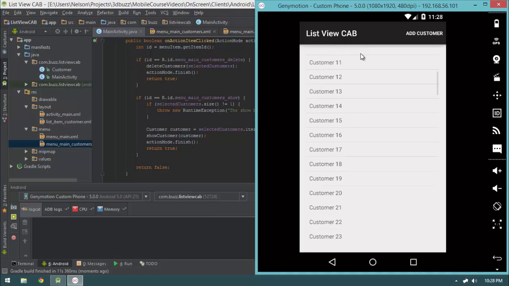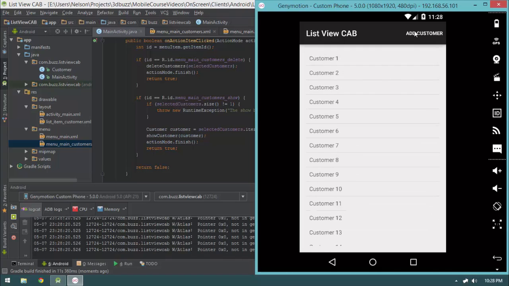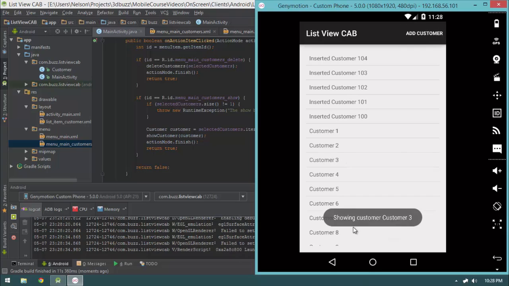You'll notice we have our awesome list view. You'll also notice up here we have our Add Customer button, which I can click, and we get inserted customers. You'll also notice that when I tap a customer, check that toast out, showing customer 3, showing inserted customer 101, showing customer 8, and so on and so on.